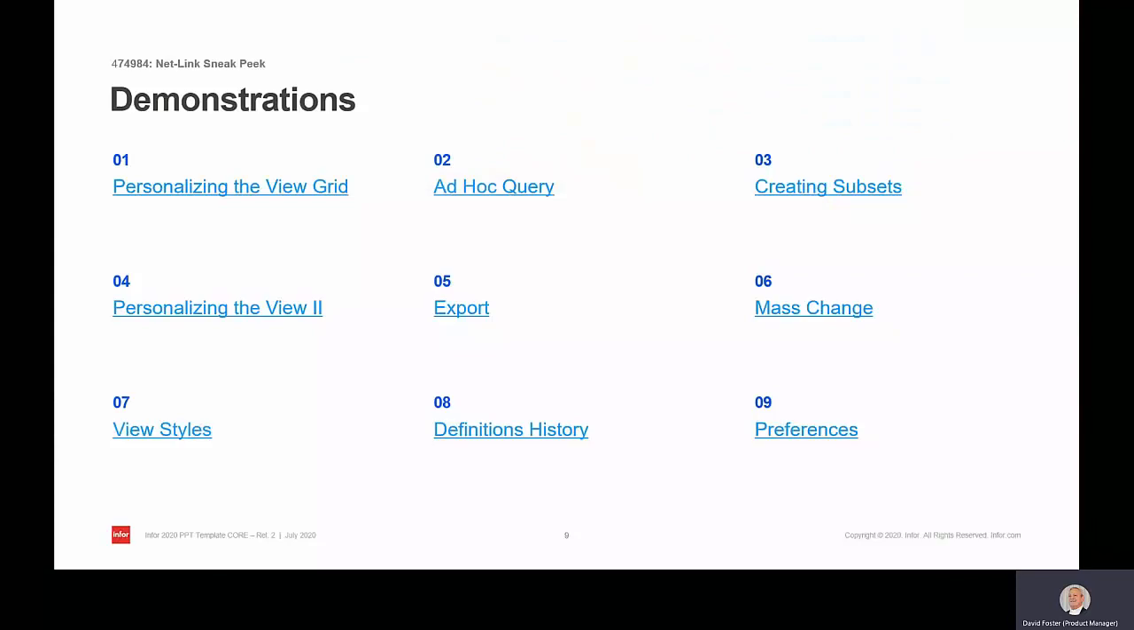These are the various videos that I'm going to use to demonstrate each one of these functions. I'm going to begin with personalizing the view grid. This is going to be where we can go in and change the width and the location of columns. It's also going to show that we have the ability to manage our subsets by setting favorites, and set a few favorites. Then we're going to go in and look at them all.